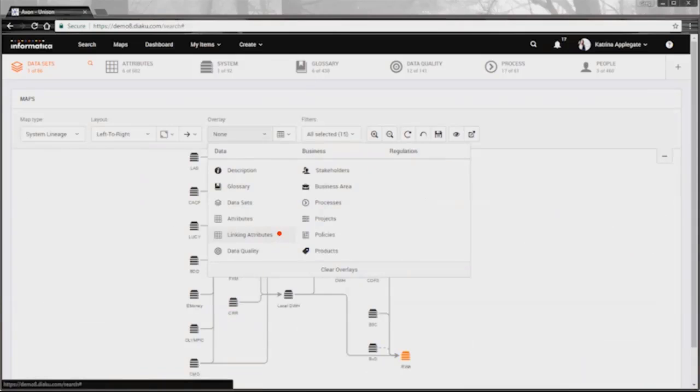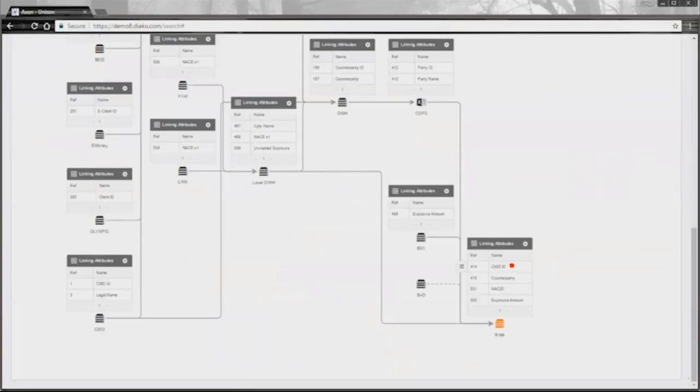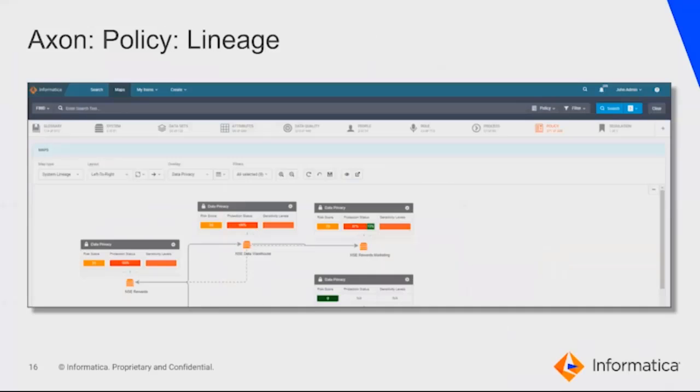Now this screen shows how you can map your data, or view your data at a system level and at a data asset level, and you can also see the linkage between the data assets or systems within your organization. These relationships at attribute level are pulled from Enterprise Data Catalog. This is a sample representation of data at attribute level that can be represented in Axon.